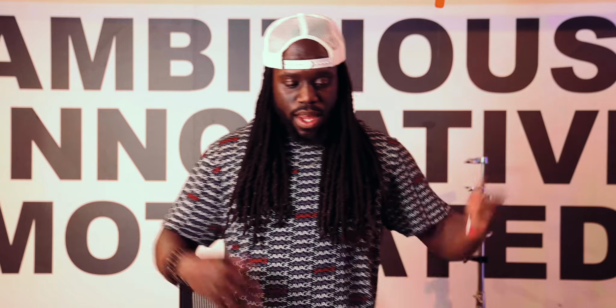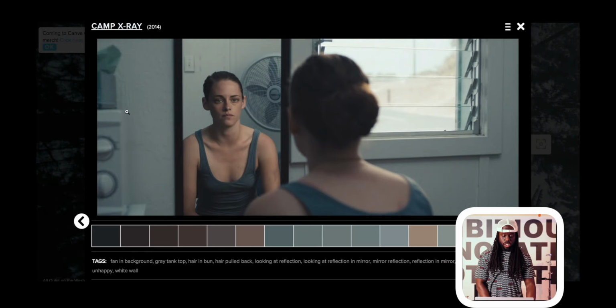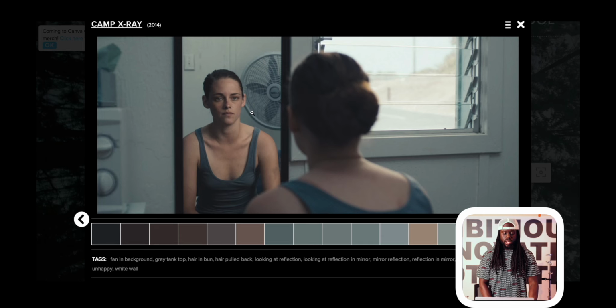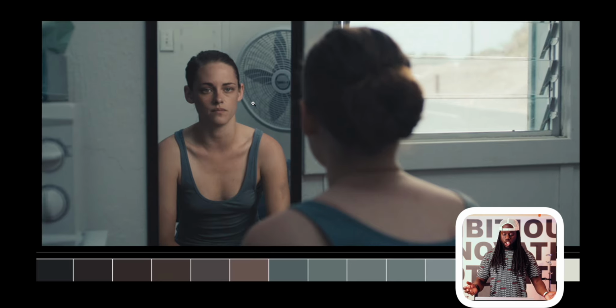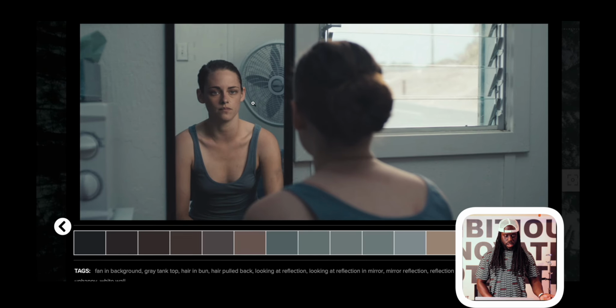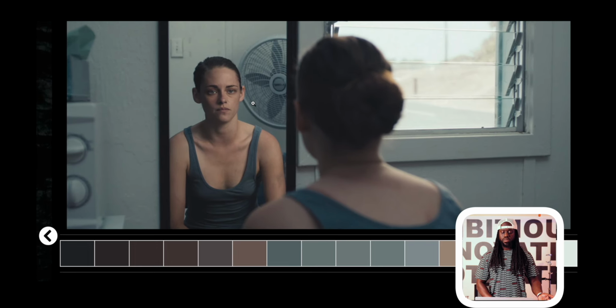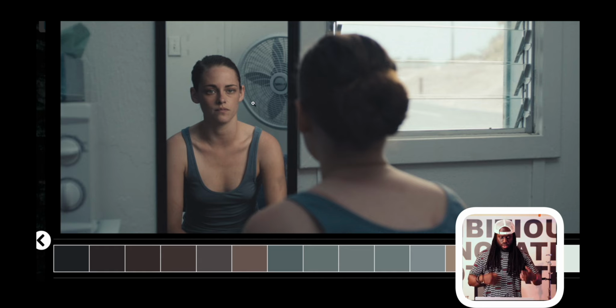Camp X-Ray is our first shot here. We have this lady in this room. It looks like a bathroom, I think. I'm not sure if it's a bathroom or not. The first thing I see here is the point of control. What's the point of control? Where's the main source of light that I need to adjust for with my camera? Right now, I'm seeing this window on the right-hand side.